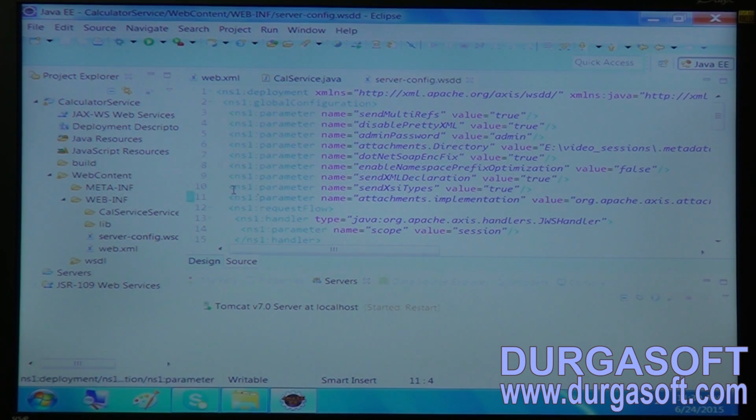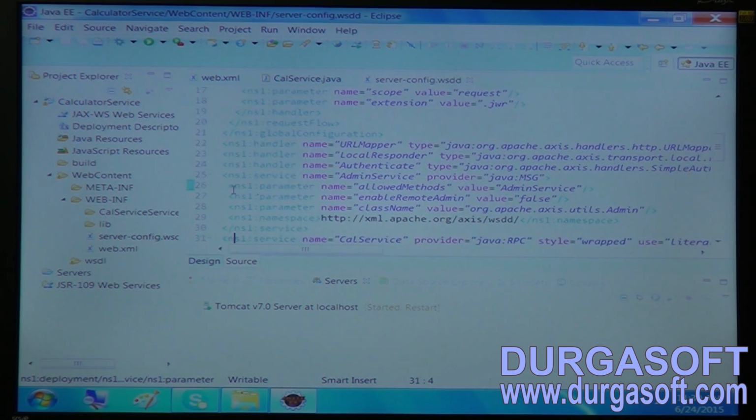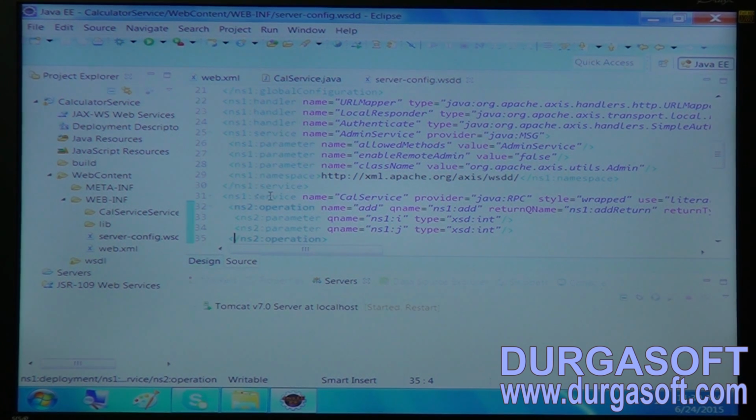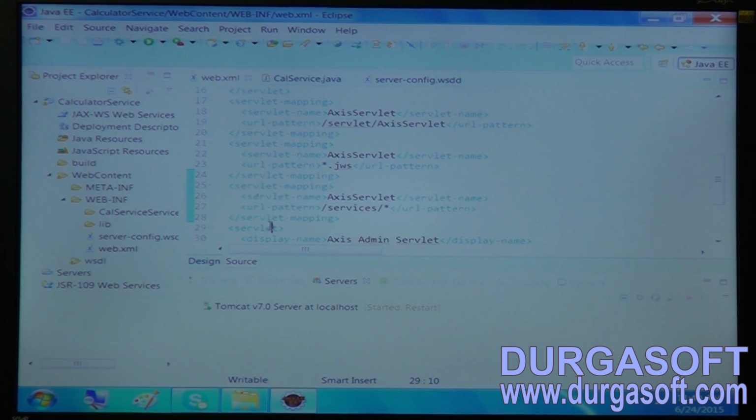Come down here. Here we have one service tag. It has one name called CalService. This is the unique name of your service class, which is identified by the skeleton when our client makes a request. You can change this name, but the same name you need to change in the WSDL file. Let me open the WSDL file and check that URL. We will discuss that now.